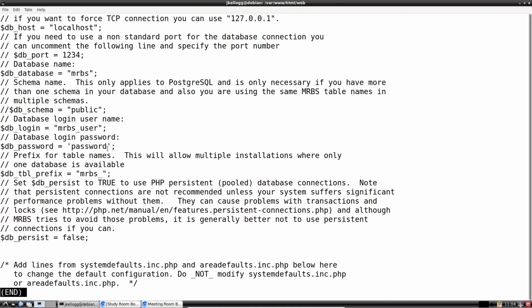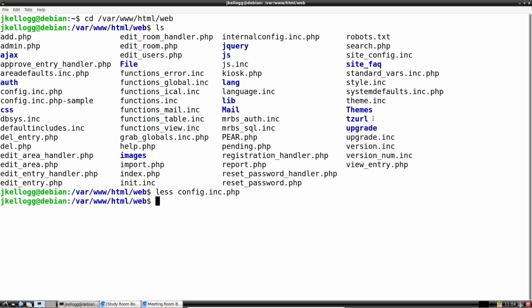We'll just keep scrolling here. And so at the bottom here, you'll see add lines from system defaults and area defaults below here so that you know those are the things that you've worked on. Okay, so we're going to come back to this file, but for now we're going to quit out of it. And the way to do that when you're using the less command is you just press the Q key, Q for quit, and that will take you out of the file.